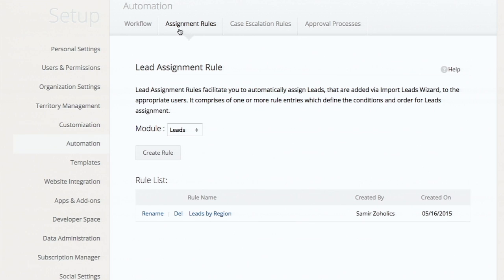Now you can actually create an assignment rule on 3 different modules in the CRM: leads, contacts, or cases, and also any custom modules that you create too. So if you create another custom tab for maybe partners or vendors or anything like that, you can also define an assignment rule based on a custom module too. So let's do leads in this example.